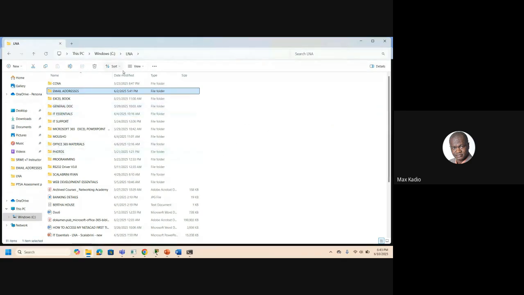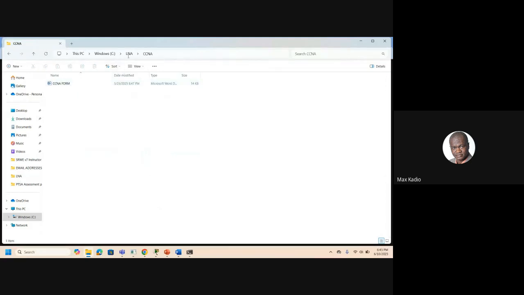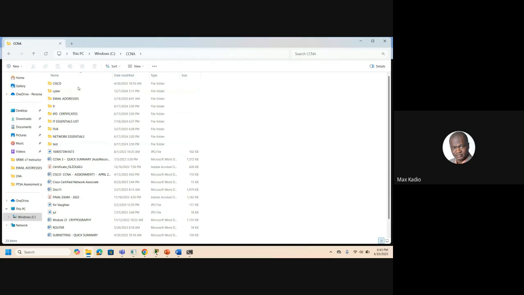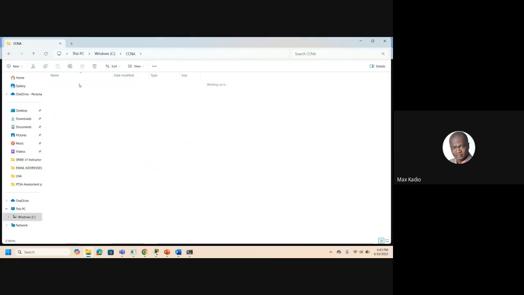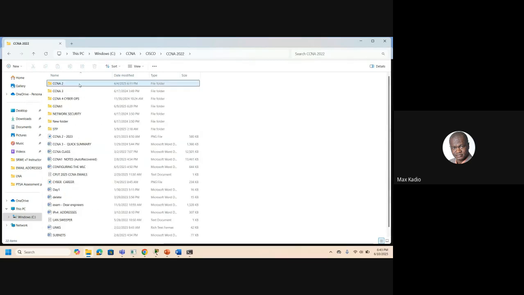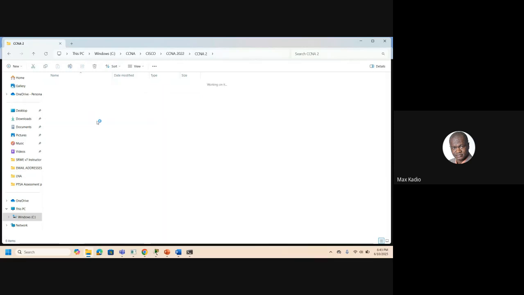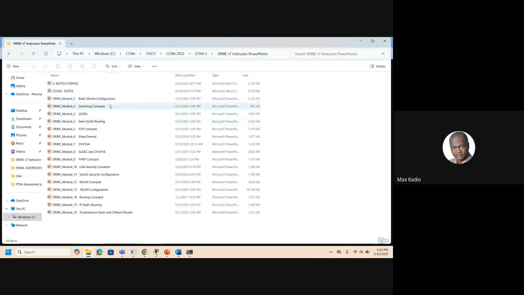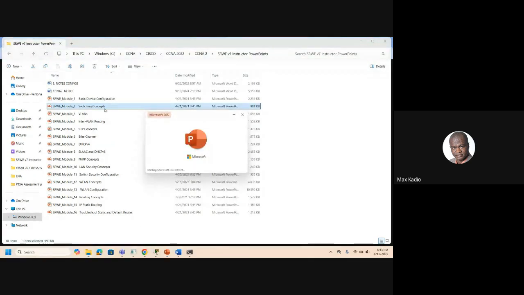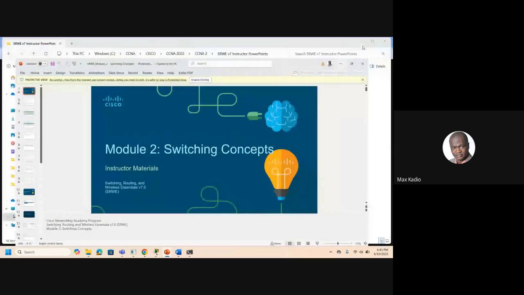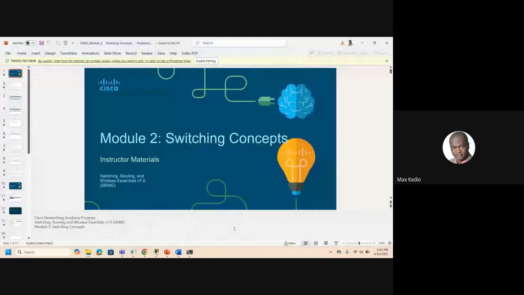So we are doing CCNA. CCNA is here. No, it's not this one. It's this one, we go where Cisco CCNA, CCNA2. So chapter 2 is about switching concepts. Then the next chapter will be VLAN. So switching concepts, what does it mean?